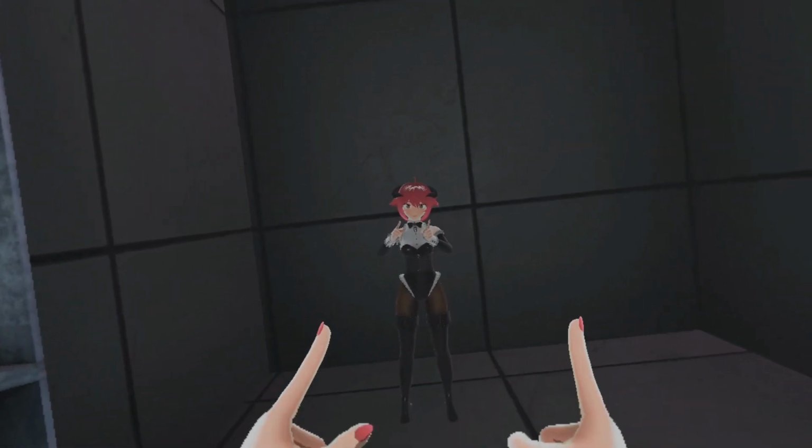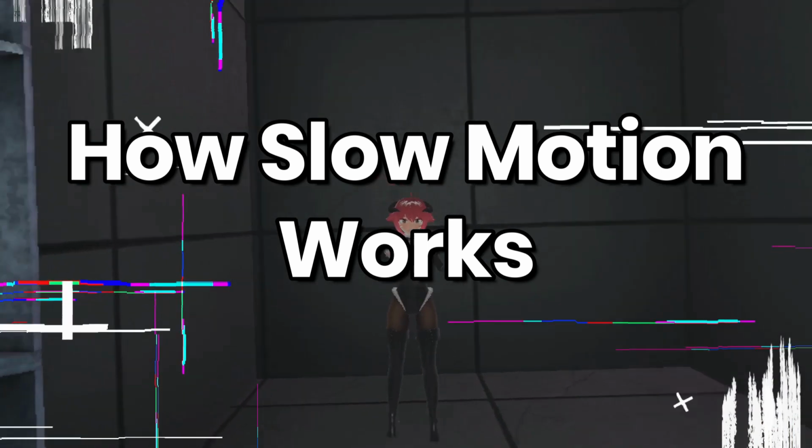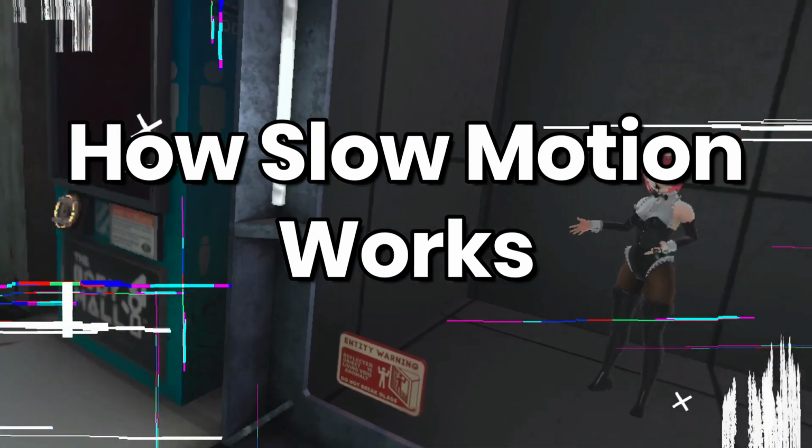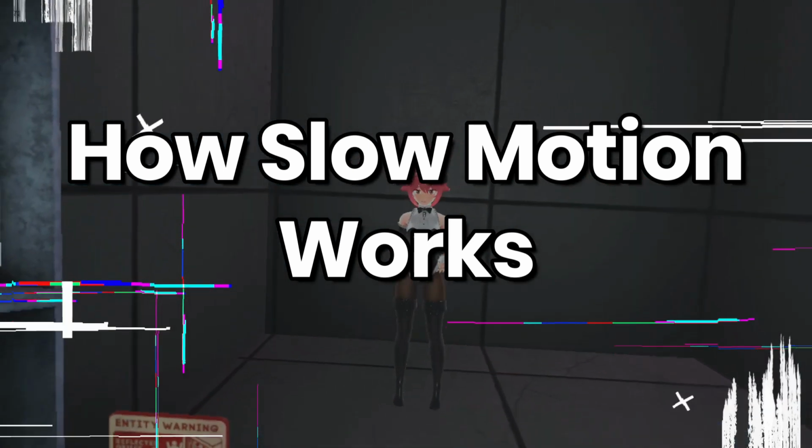And if you want to know how to do that too, here's how slow motion works, because that is another very common question that I get all the time here in Bonelab. How does slow motion work? I see it all the time in other places. I've gotten the question myself a few times.